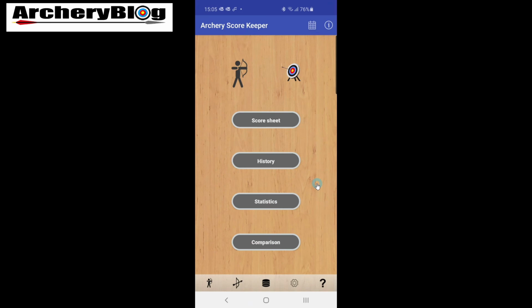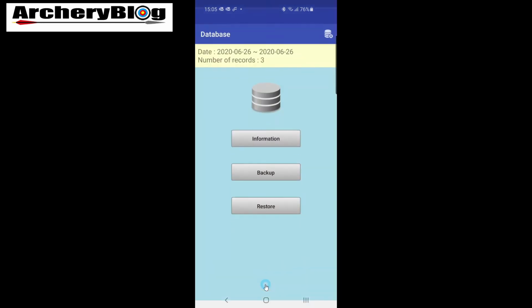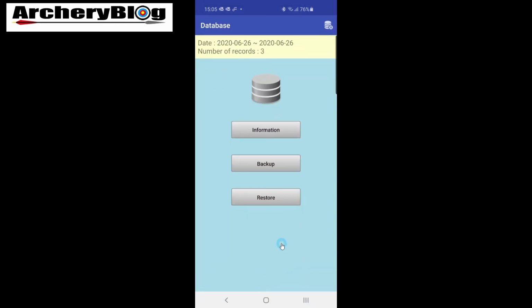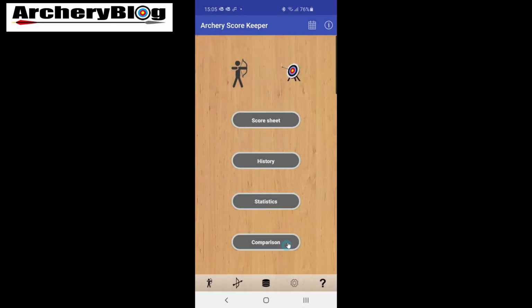So has Archery Score Keeper fulfilled the brief that I had? That I wanted it to be easy to use. Well, it certainly is straightforward and easy to use. Back up and restore my data. Yes, we can back up and we can restore the data, which is brilliant. It is a free app on Android. Can you create a score sheet? Yes, you can create a score sheet, as we've seen before. So it's got some great things going for it.